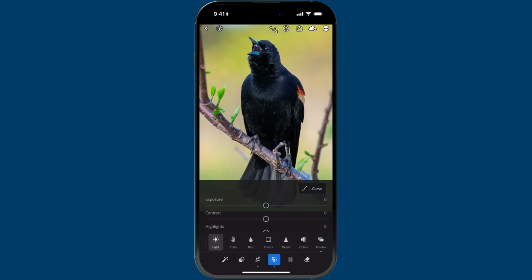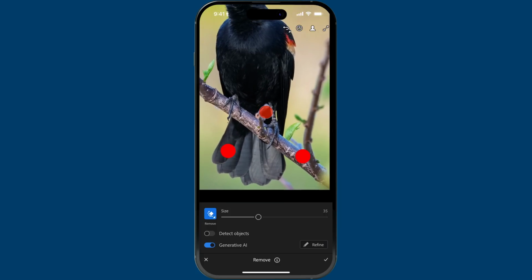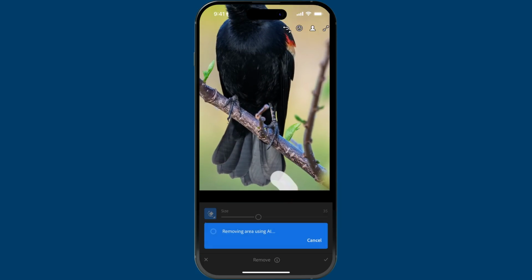To access it, I'm going to tap on the remove icon here, and I'm going to make sure that generative AI is enabled. Then let's adjust the size slider here to get an appropriately sized brush, something like that. And I'm going to start by removing that area there. You can see that looks good. And then let's go down here and remove that right there.